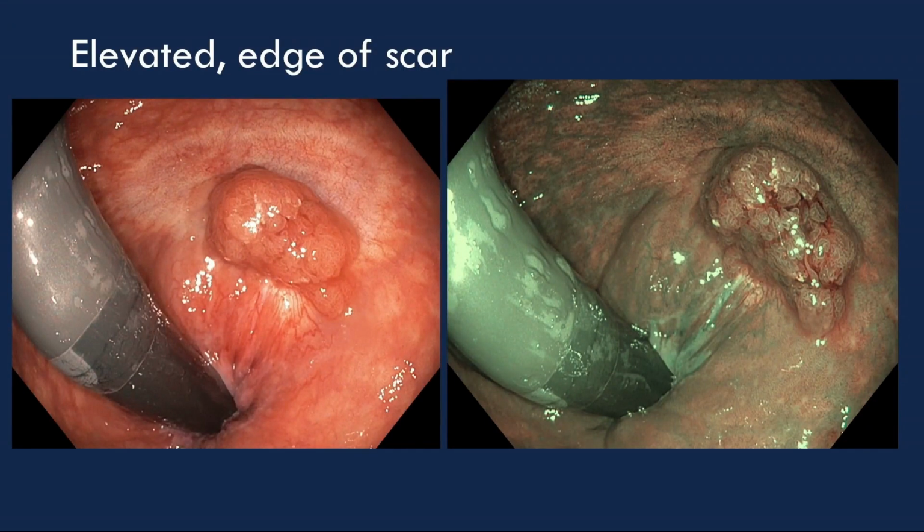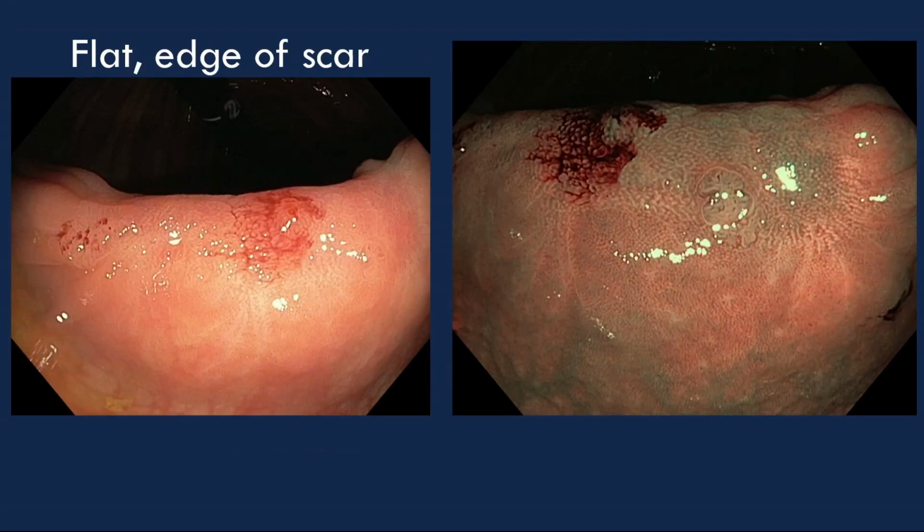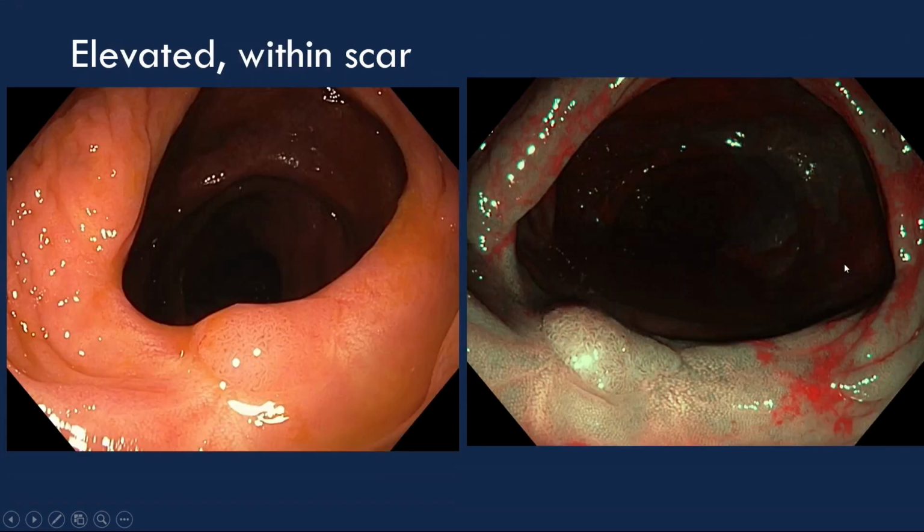But here, you don't even need glasses to see this one. Very, very big recurrence. But this one's much more subtle. If you look at the left-hand side, white light will really not reveal the recurrence very easily. But under NBI, you can really see there's a tiny focus of recurrence right here that you will want to remove. Here again, a rather elevated recurrence.